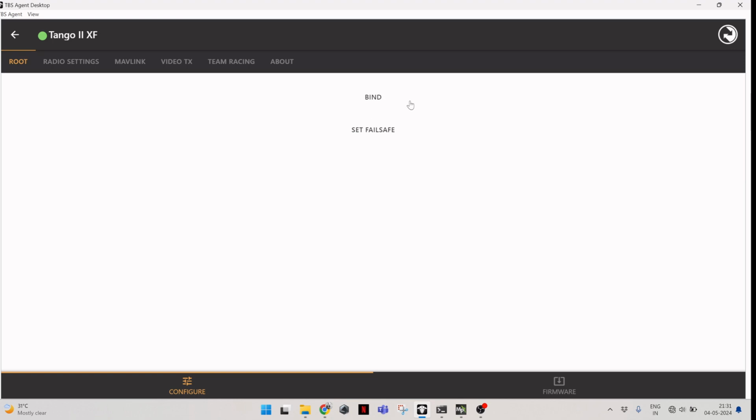You can check the manual that they provide. So right now I'm using the Nano Pro with my TBS Tango. I'm just giving the info, so if you're using the same, it will be helpful for you to just copy the settings.